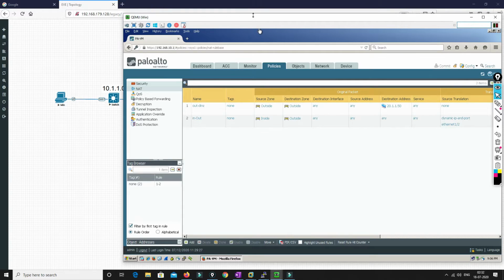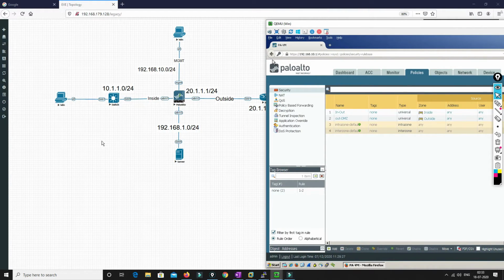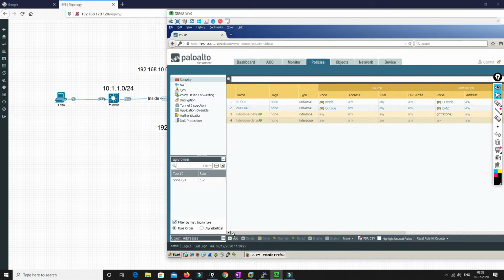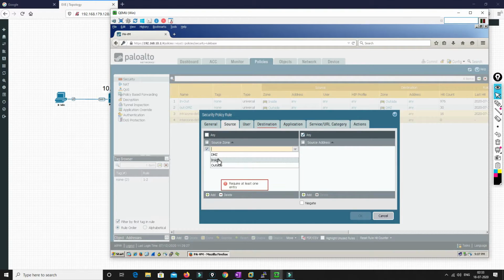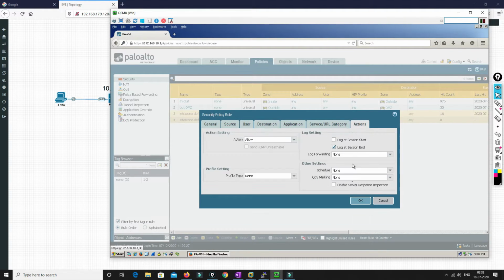Okay, so we'll go to the security policy. As our motive is for the traffic to go from inside to DMZ, and as we are doing the twice NAT in the U-turn, the traffic will be going from inside to DMZ. So we'll create a policy first. The policy would be from inside to DMZ. Source would be inside, destination would be outside, action will be allowed.